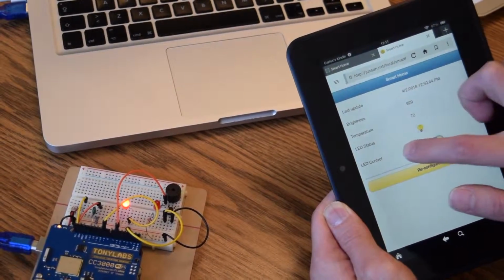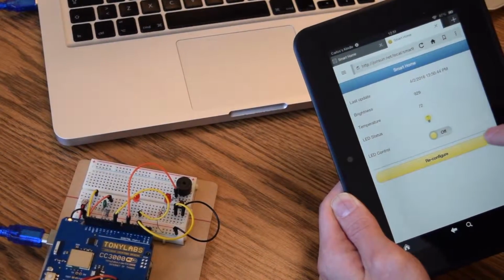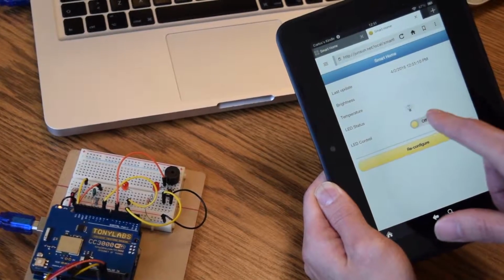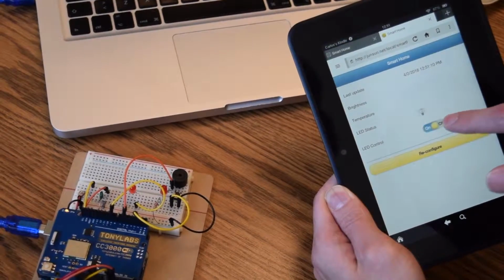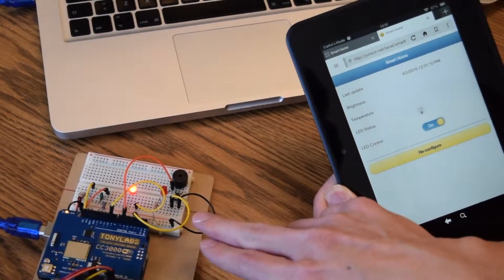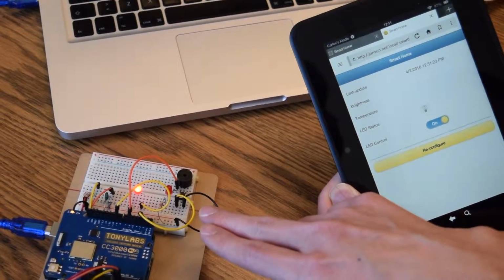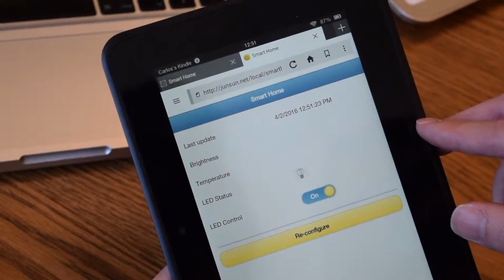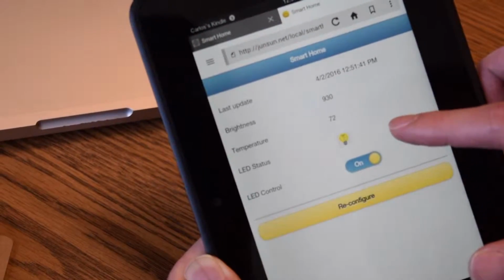So let me turn off the LED. So the LED is off now, and it updates the LED status to off, and I turn on the LED. The LED is on. And the LED status is on, it's updated.